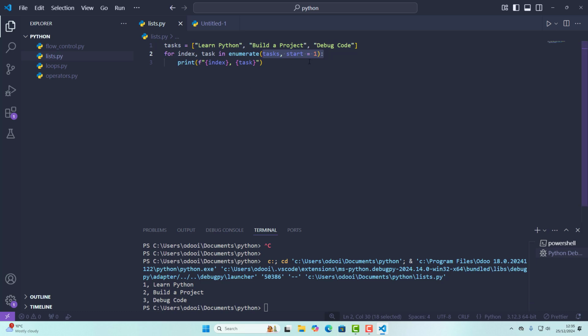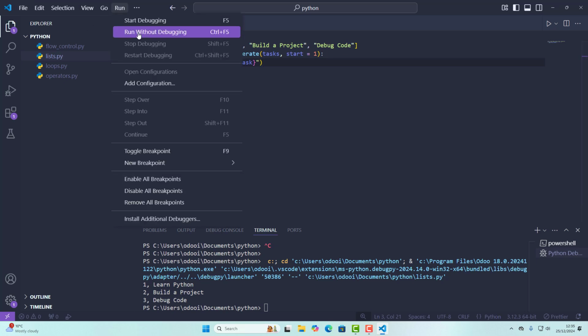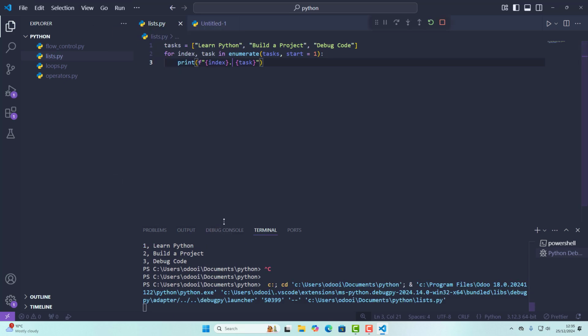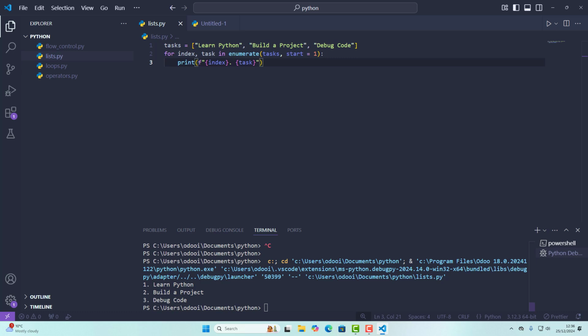So starting at 1 is the index, then a comma, and then the task. So it is printing starting from 1 and showing it in the print. If you use a comma with a dot, it will look more presentable. If we print it again, we can see 1. learn Python, 2. build a project, and 3. debug code. So this is how we can use the enumerate method in Python.